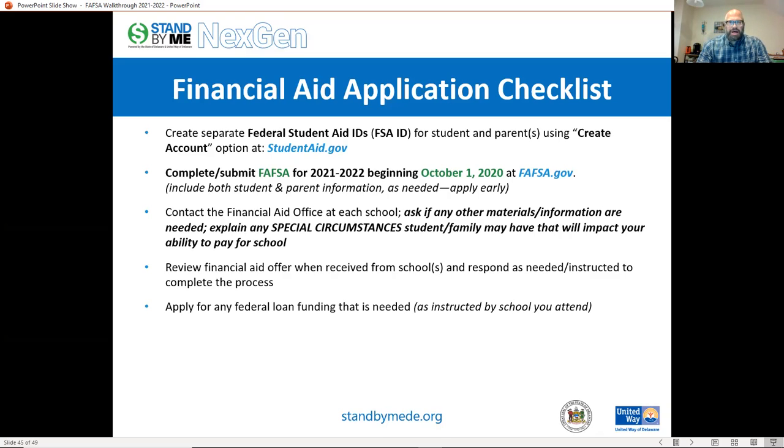If you do need to apply for any federal loan funding, whether it's a traditional student loan or whether it's a Parent Plus student loan, which has much less of a ceiling on it, ask the financial aid office what the process is and what you're eligible for.